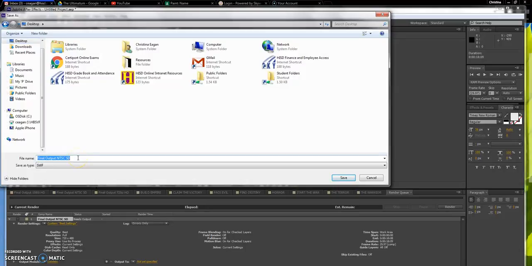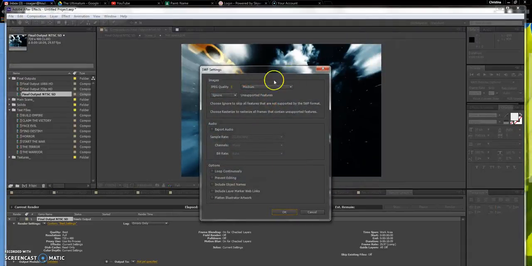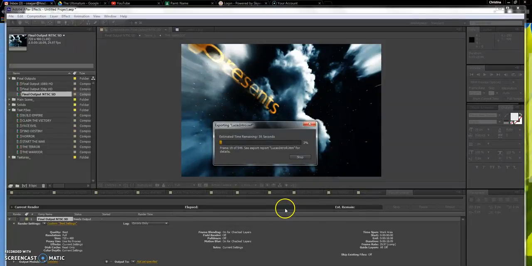I need to make the file name, and I'm going to say Lucas intro, and I'm going to save it. It's going to ask me what kind of images to use, what kind of quality. Make sure that you go through export audio. We don't need looping, so just say okay, and now you'll see that it's saving. Now this is just one way to save it. This will take just a little while. So I'll turn off while it's going.